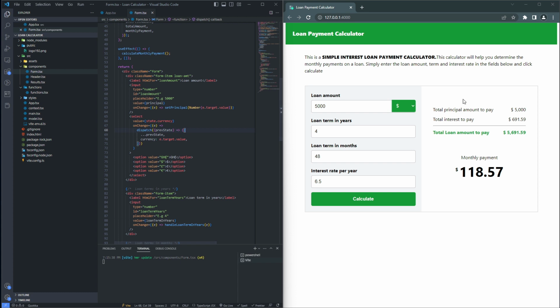When I save it, there you go, we have the initial values. If I refresh it, we have that here, and if I change this, it changes as well, the currency symbol. If I change this to 6 years, it calculates the corresponding months as well. Let me reduce the interest rate to 2.5, and the calculation happens, right? So there you go, this is our simple application.